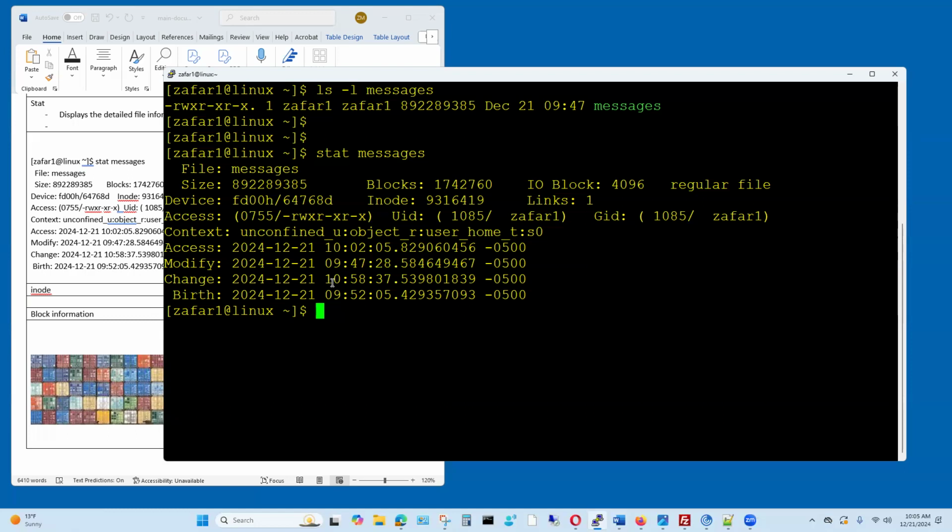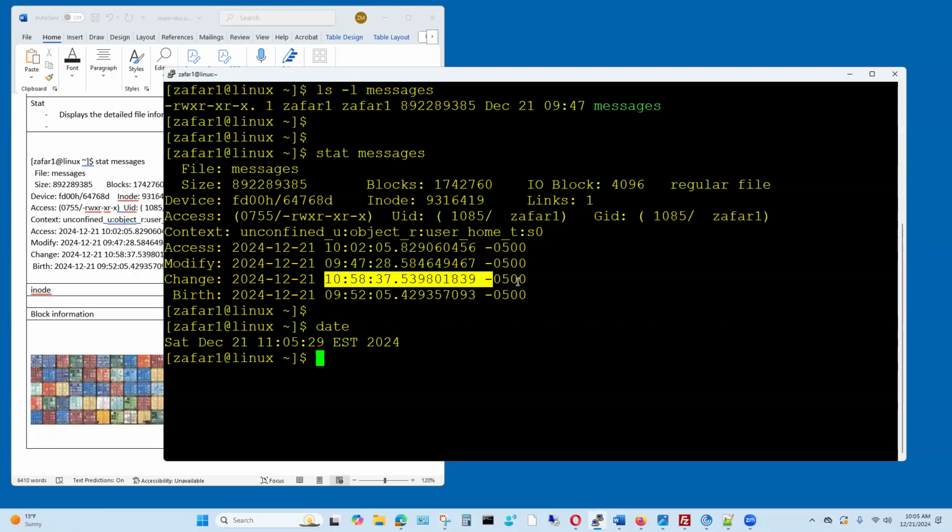When was it actually changed? It says 10:58. So why is it showing 10:58? Oh, okay. Yeah, 10:58 p.m. We moved it from another directory to this directory here. And then the birth. Birth means when it was actually created. This was created around this time here.